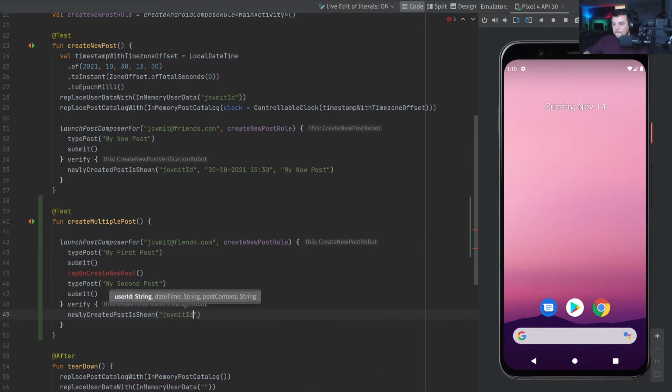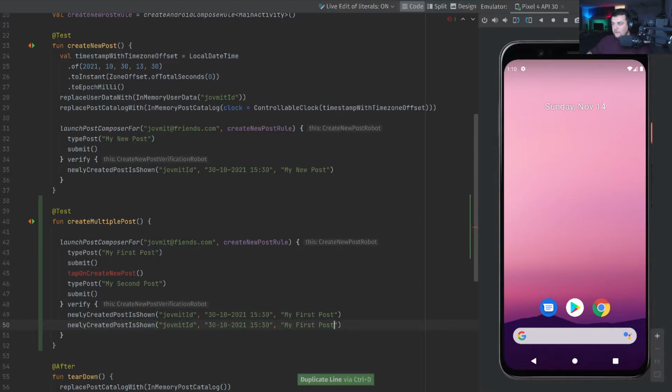And let's use the same, so I can reuse the same thing. 10, 2021, 15, 30. My first post, and of course my second post.